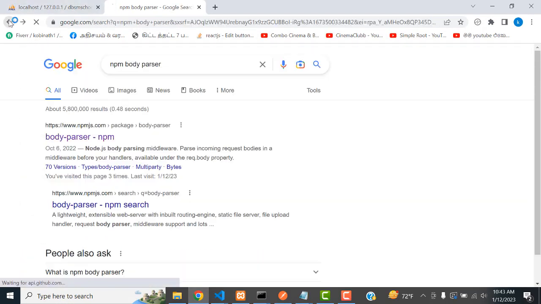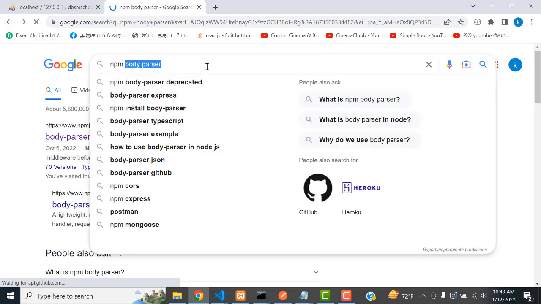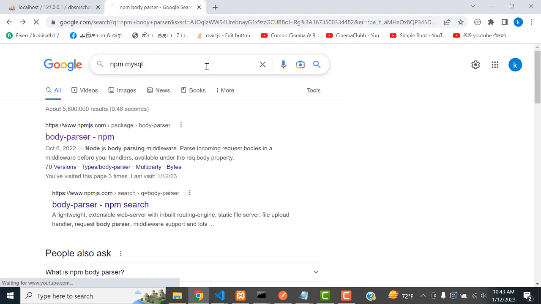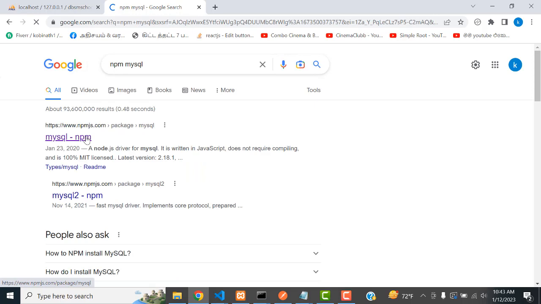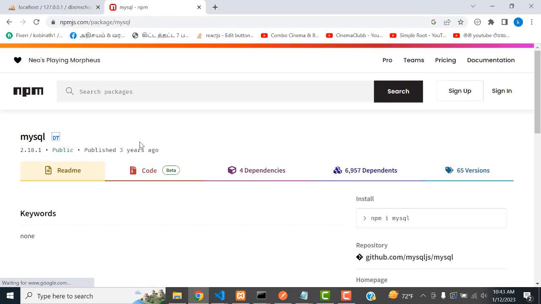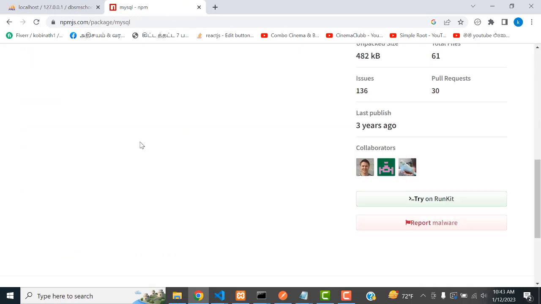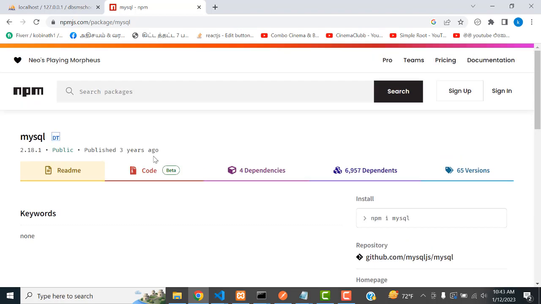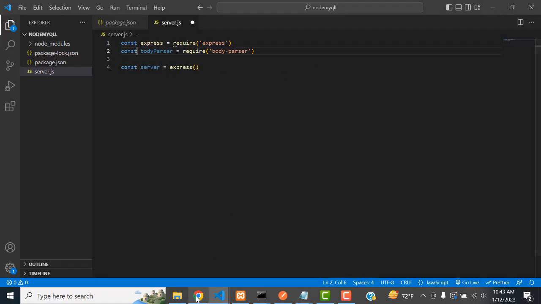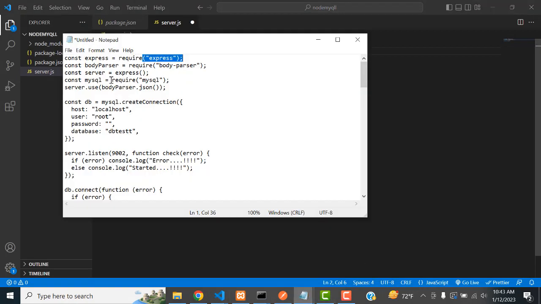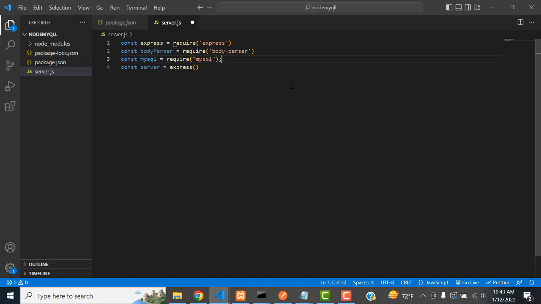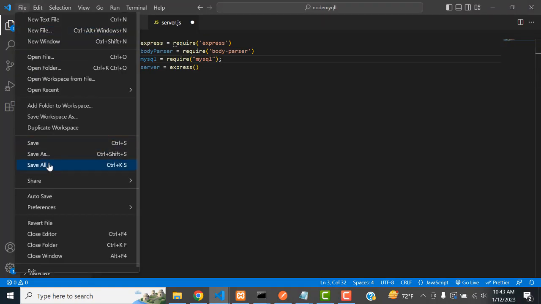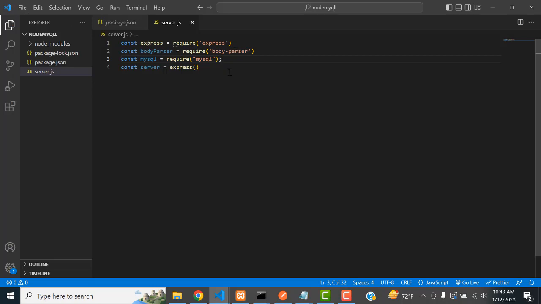For MySQL also you have to go to the dependency MySQL. How to use them, they have given. MySQL you have to write like this, simple. This is the command you have to write for MySQL also. Click on MySQL. That's it. These are the dependencies installed. You have to get this one. Save, right? These are the dependencies.